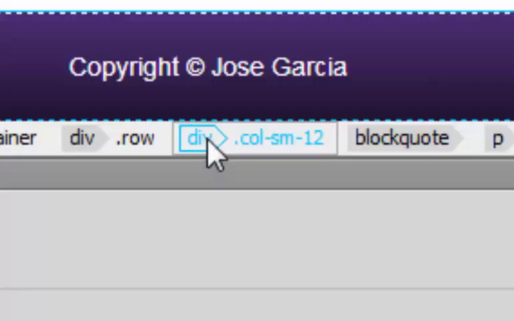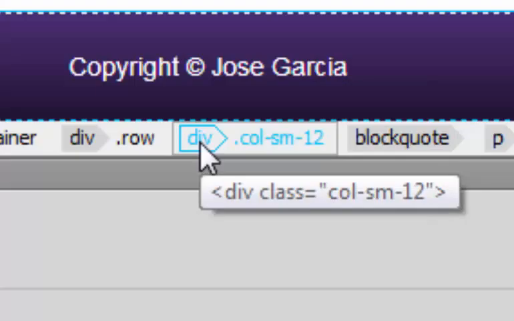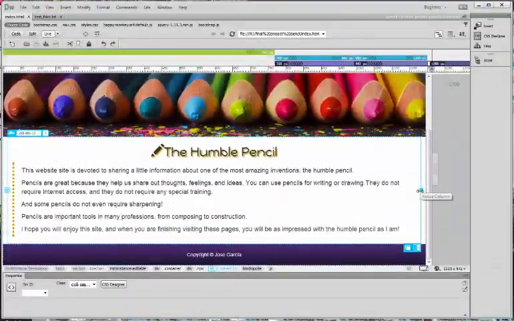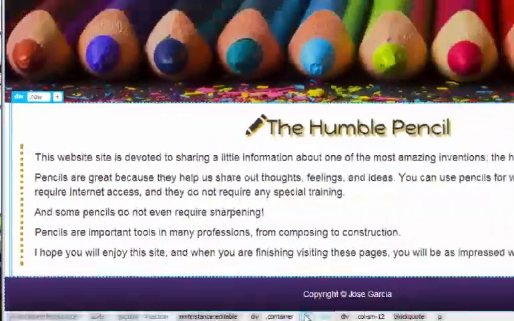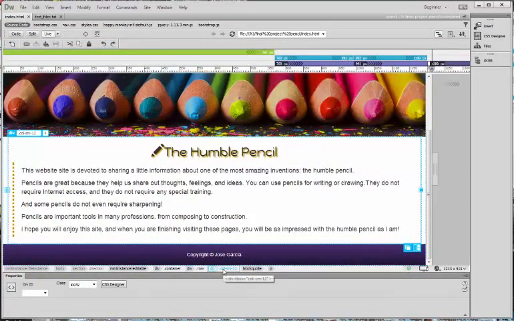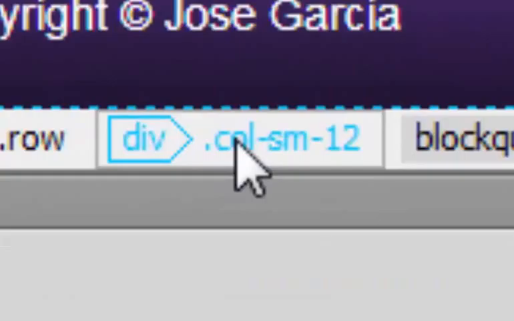With the column selected, this only works when you're selecting the column, not the row. We have little handlebars that show up on the right and on the left. This one says resize column, and this one says offset column. This function is only available on the columns because we've set a size to the columns. We said this column is 12 columns wide because the class of the column is col-sm-12: col means column, sm means small viewport size, and 12 means it's 12 columns wide.